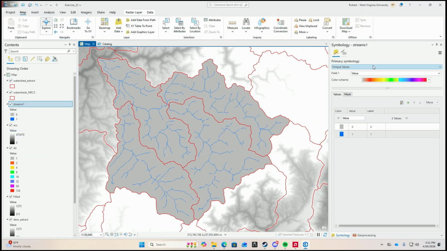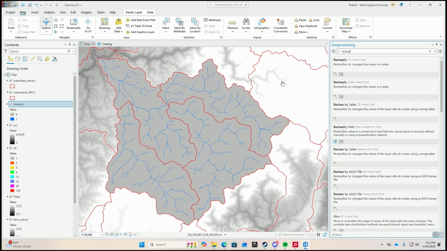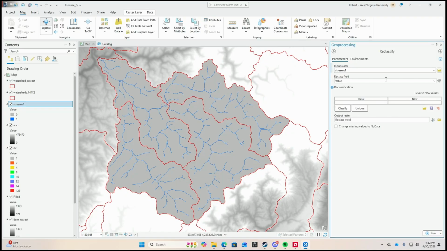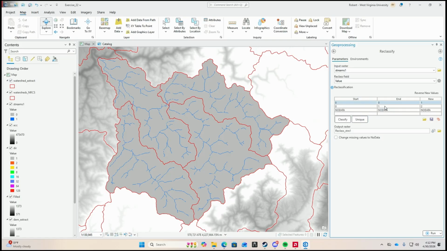And now we want to reclassify this. So if we go to our reclassify tool, under spatial analysis, we want our input raster to be streams 1. We want our reclass field to be value. And we want our new values to be no data at the top, 1 in the middle, and then no data at the bottom. And we can call this streams 2, and we can run.